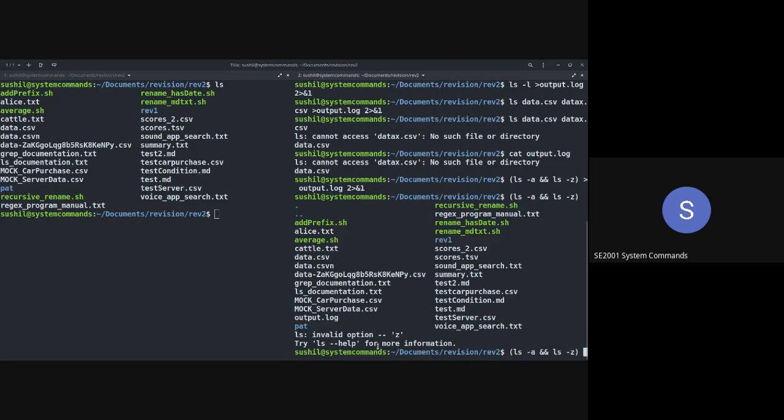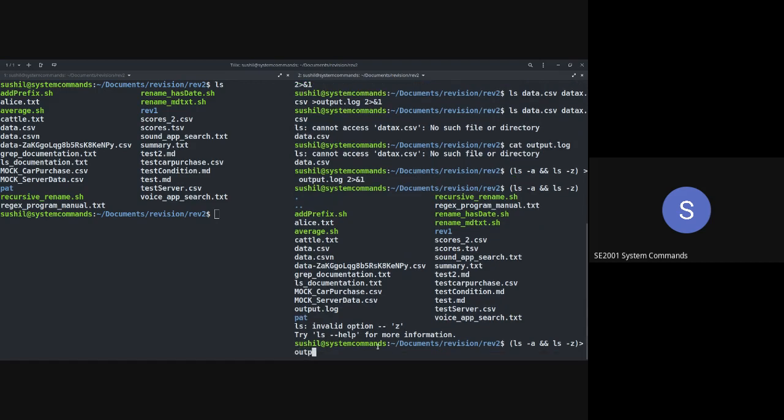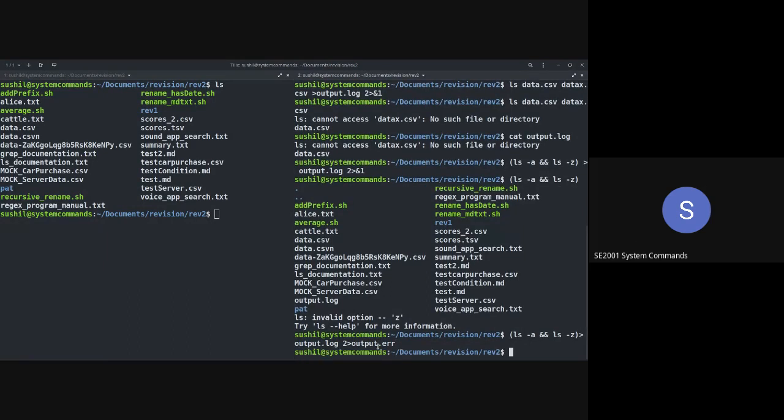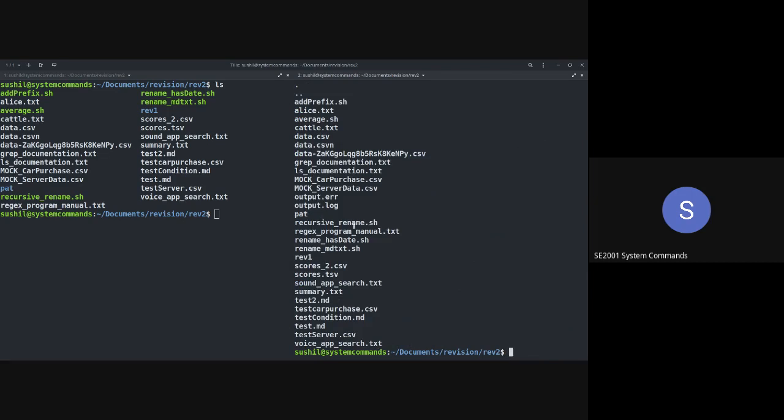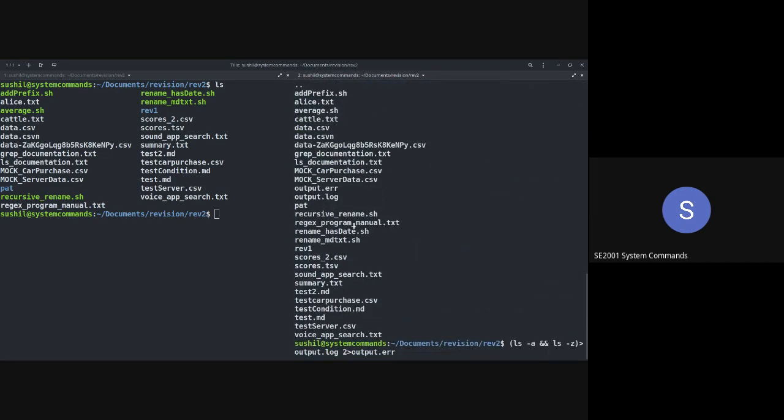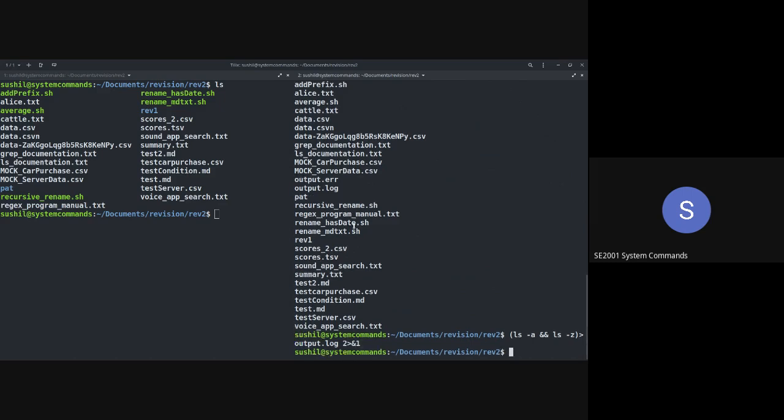So that's an error. When we look at it, if I send 1 to output.log and 2 to output.error, and then cat the error file, we see that the error is separate, and output.log has the successful output of the first command. So what if we send both of them to where 1 is, that is output.log? In this scenario we should see both being sent to the same file.